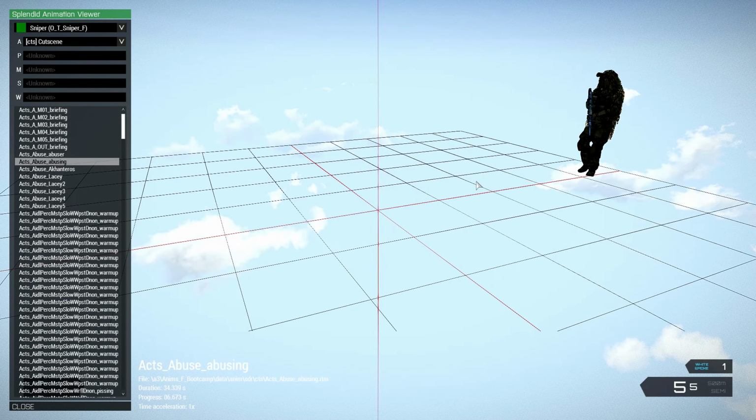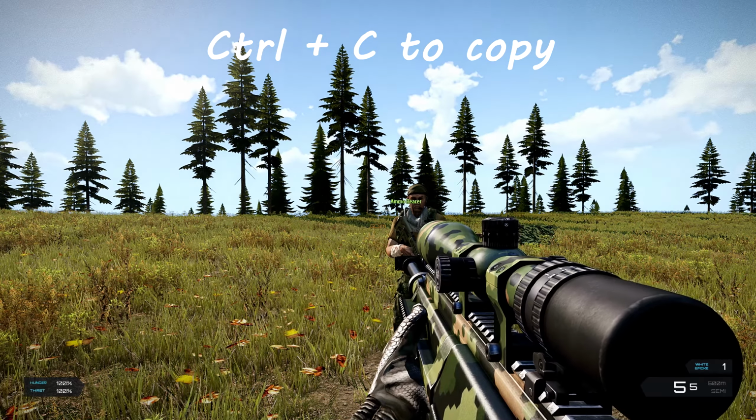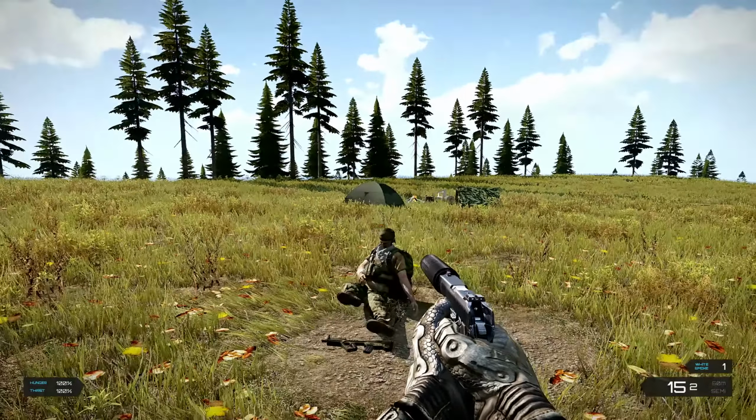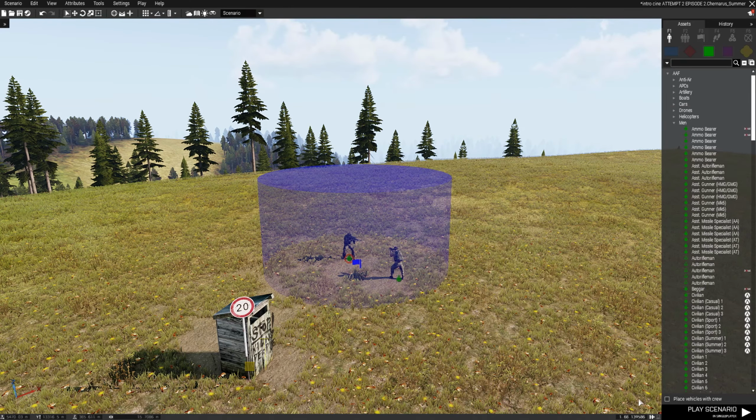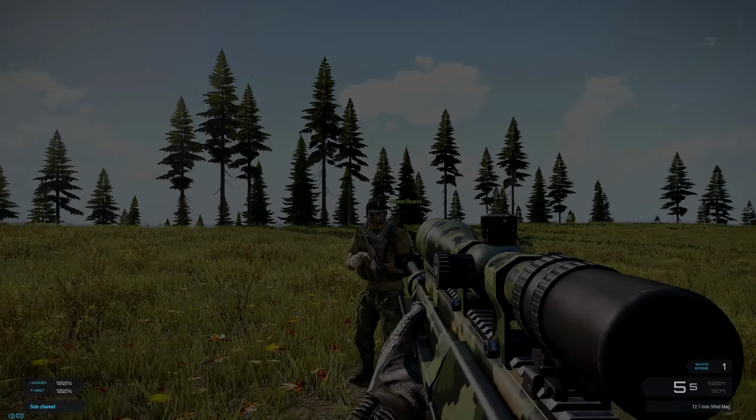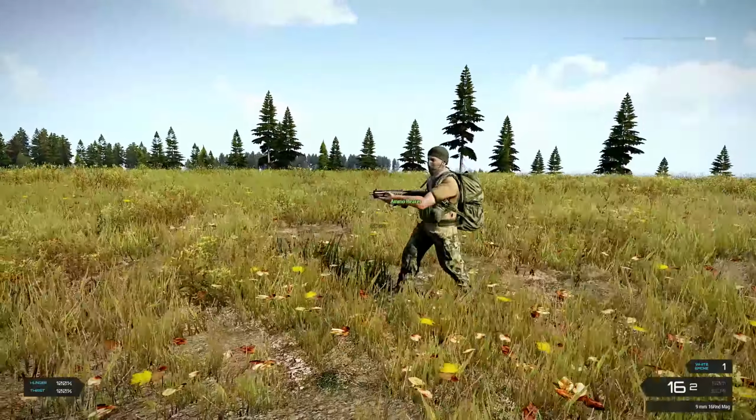I like this animation of axe abusing, so I've pressed Ctrl C and come back into game. I killed him, you don't need to worry about that. I'm now filling the quotation marks with axe abusing and going into game to test it. I've also added a second character so that I can watch him doing it rather than having my character do the animation. If an animation has a different starting point, don't worry if you can't immediately see the character.